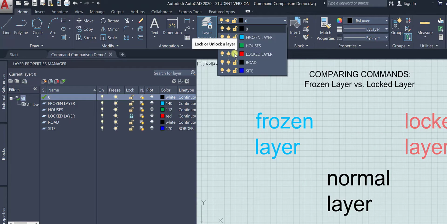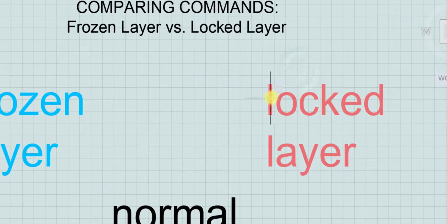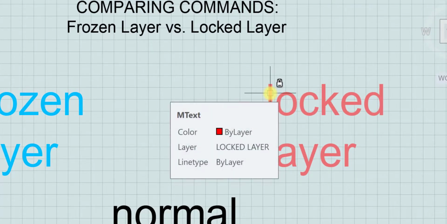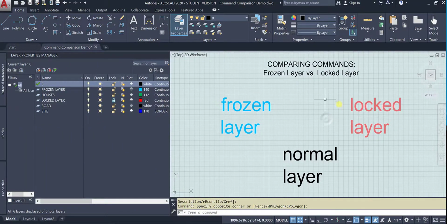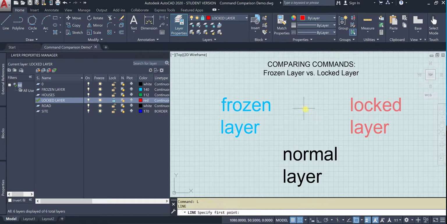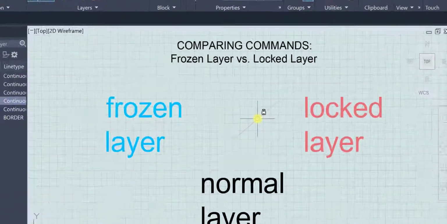So the locked layer is faded, and if you hover over it, there's a little tiny padlock there. So we can't do anything with that layer. If I switch to that layer, it is still locked. And let's just draw a line. I can draw the line, but it is locked.